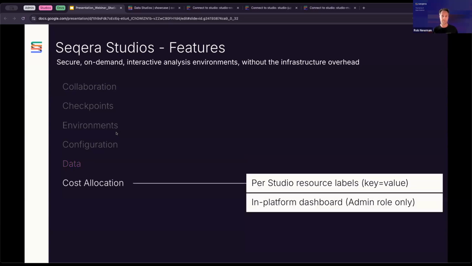And finally, cost allocation. This is another new feature that has been released into preview. We offer the ability to attach resource labels, so that means a key and a value, to a Studio session. If your compute environment that you're using in the platform already has resource labels attached to it, those are attached to everything related to the Studio session by default, but you can choose to edit those and remove them if you have a maintain role or above.